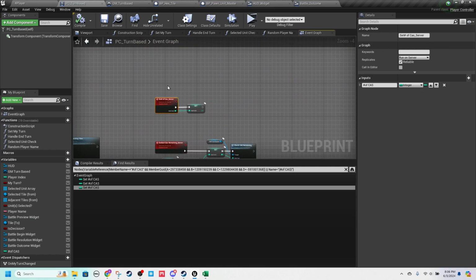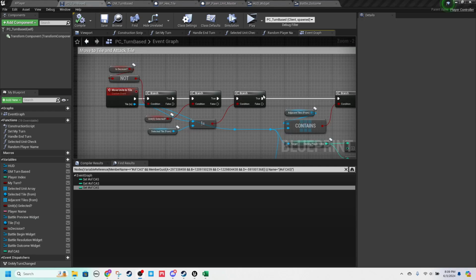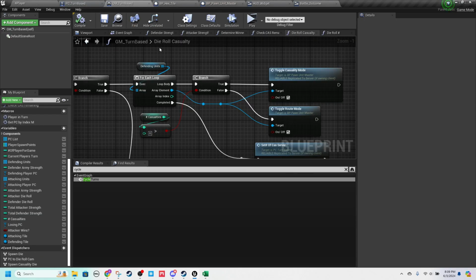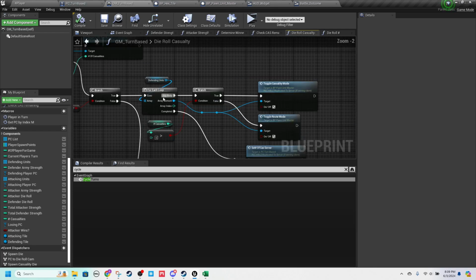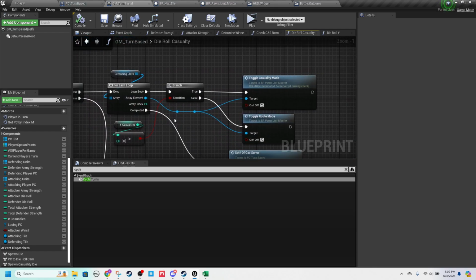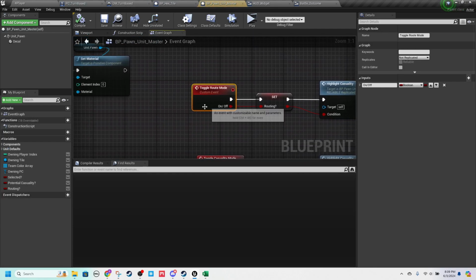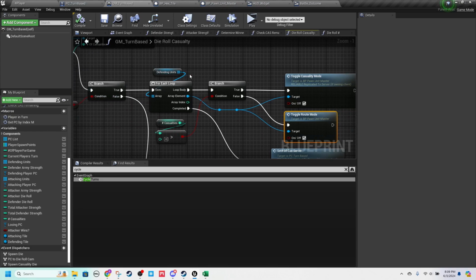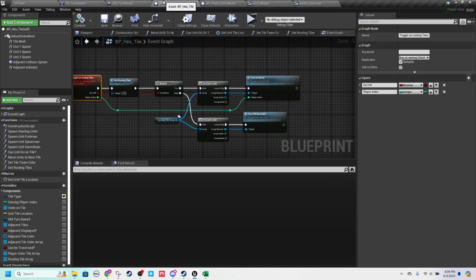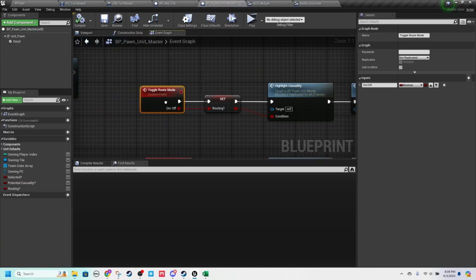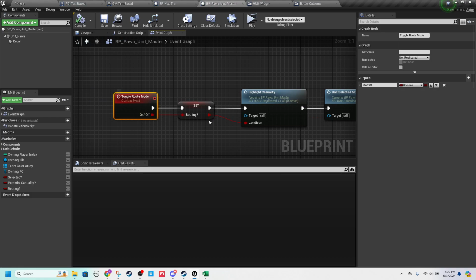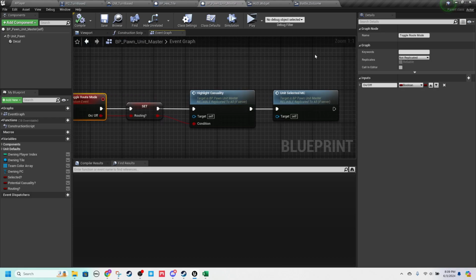And so what we want to do is, okay, so what's happening is the way our logic works in our game mode, if the attacker won, and if there's no casualties, we toggle the route mode. And this is toggling from each defending unit. So what that does is it sets the unit to routing, it highlights the unit, and sets them selected, which picks them up. So that's all working fine.